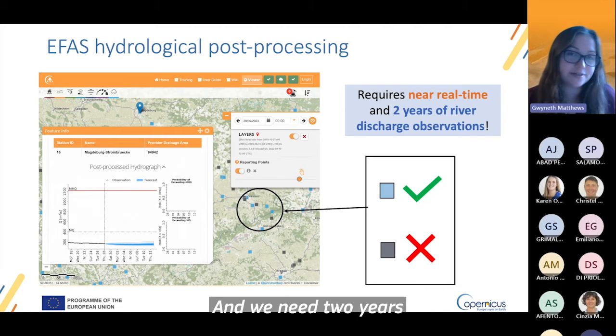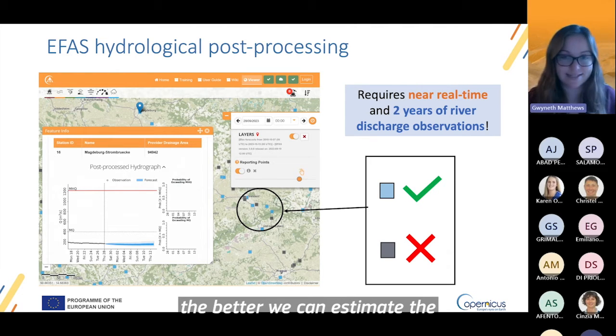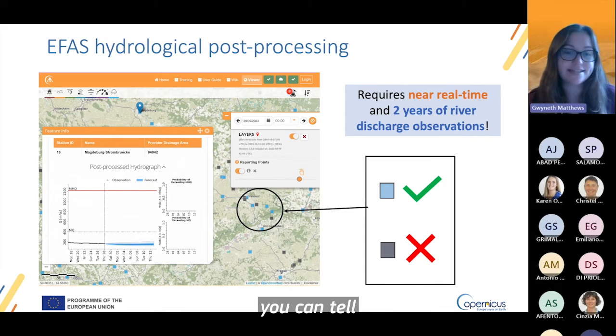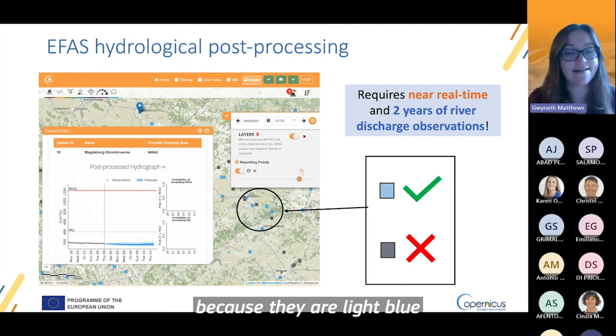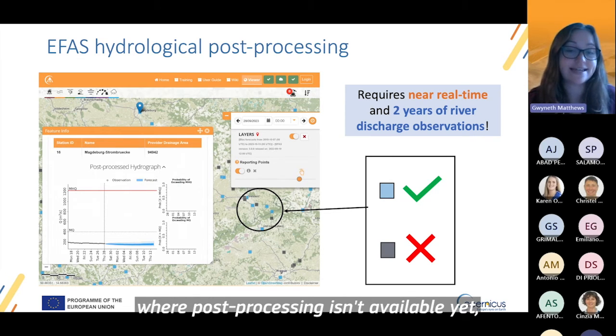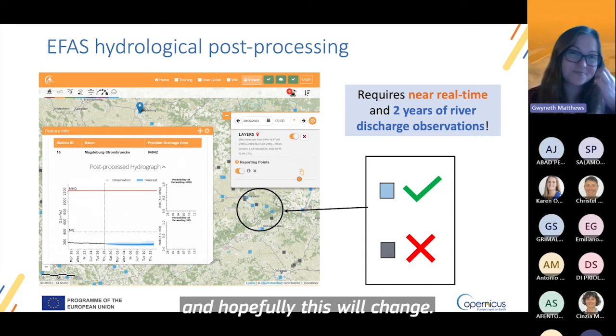And we need 2 years because the longer the record, the better we can estimate the errors and correct for them. So on the EFAS IS, you can tell which reporting points have the post-processing because they are light blue. The grey squares are stations where post-processing isn't available yet, but hopefully this will change.